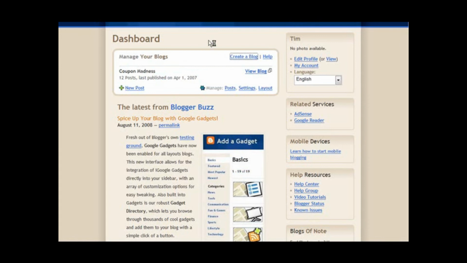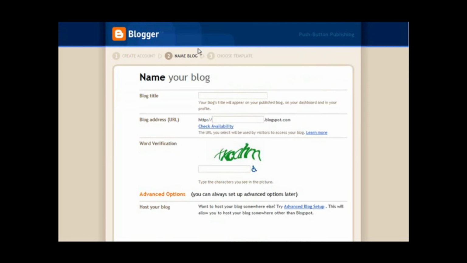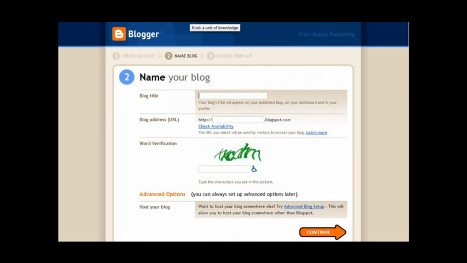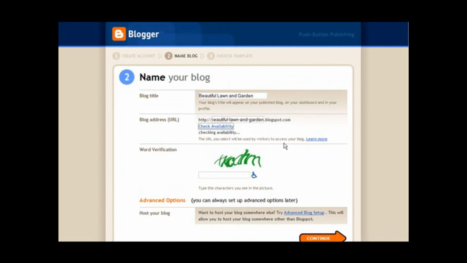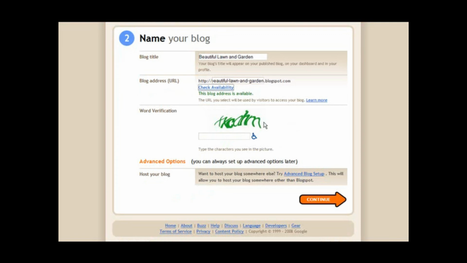Now we'll just create a new blog. And then you would create a blog that was along the same lines as your Knol. In other words, on the same niche. Okay, so something like that. Check the availability. Okay, so we're all set here. You go down and you key in the code down here into the space. And then you click continue.